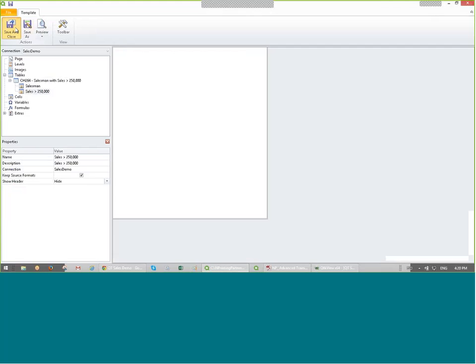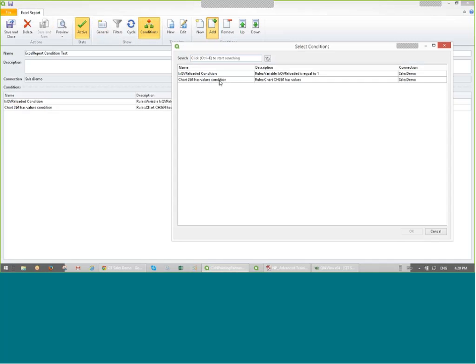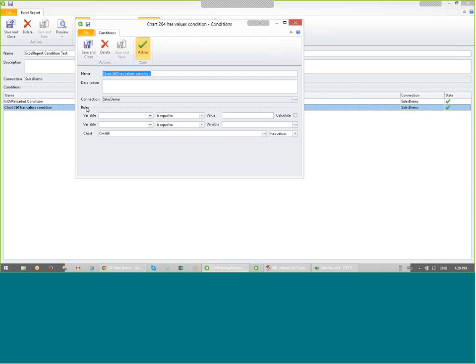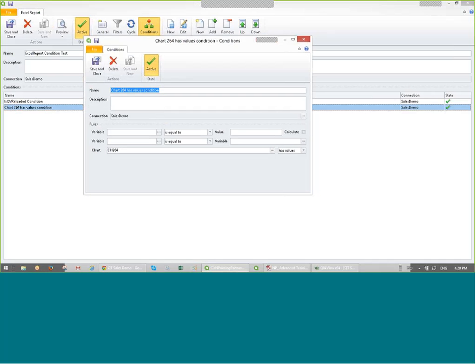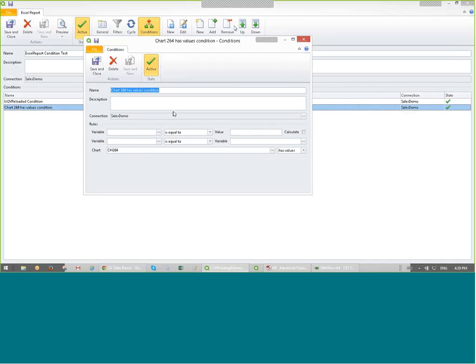The condition must be applied at the report over here under the conditions item. You add the conditions over here, which I've already created, but let's just show you how they look. So let's open up the condition for chart has values. In order to access that, you click on conditions, you click new, and you start building your condition. In this case, we've already created a condition, so we can just add it in. We want to say chart 264 down here.